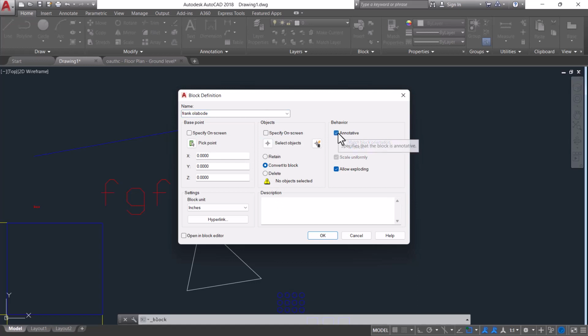Maybe you want the names, like the lettering, to match the other lettering that you'll be making on your workspace. So you can just click annotative. So then you hit OK.